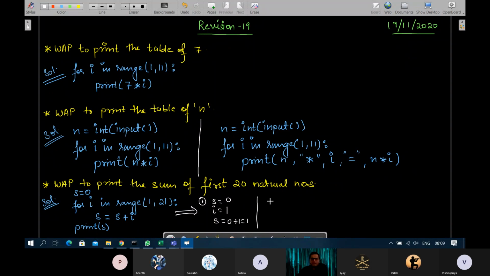Now in the second round of the loop, S has been modified in the previous round, so S is now 1, and I becomes 2. When I picks up a new value from the list, that is 2, it gets inside. The right side of the equal sign is evaluated. I is 2. The latest value of S is 1. The sum of 1 and 2 will give you 3, and that 3 will be written again in the variable labeled S. So S will become 3.